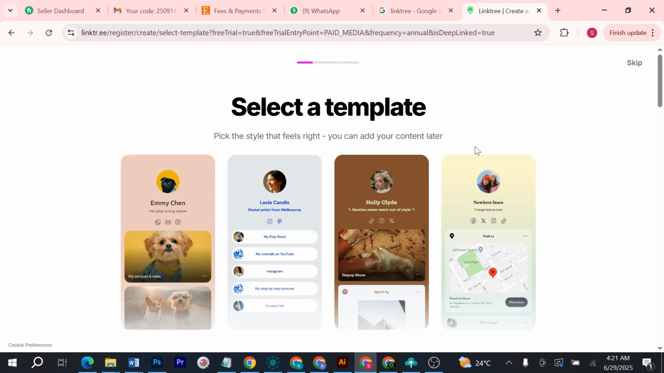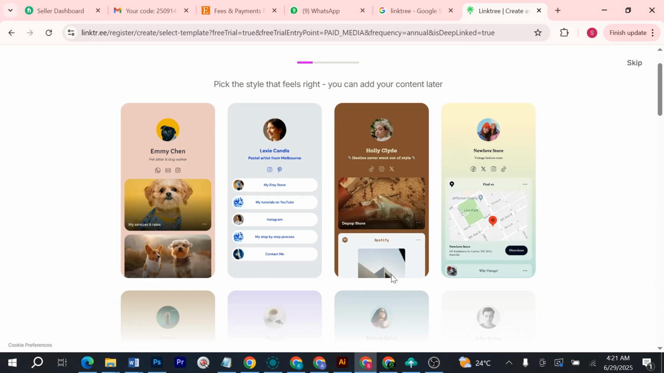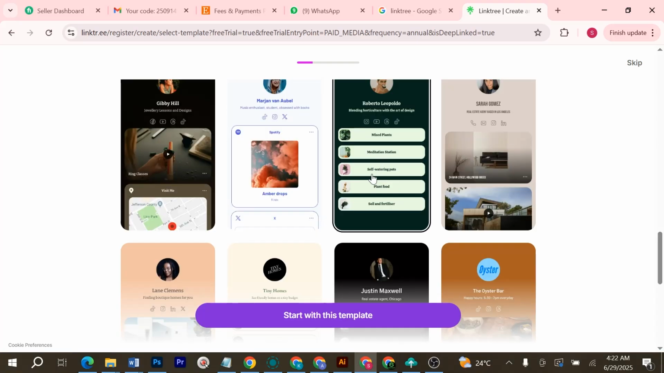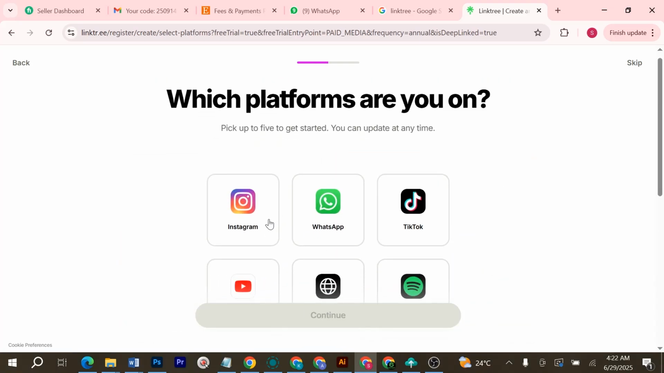Once you are done with your payment details, it will ask you to select a template, so you can just choose a template from here. So I'm just going to choose a simple template. I'll select this template and start with this, and click on start with this template.